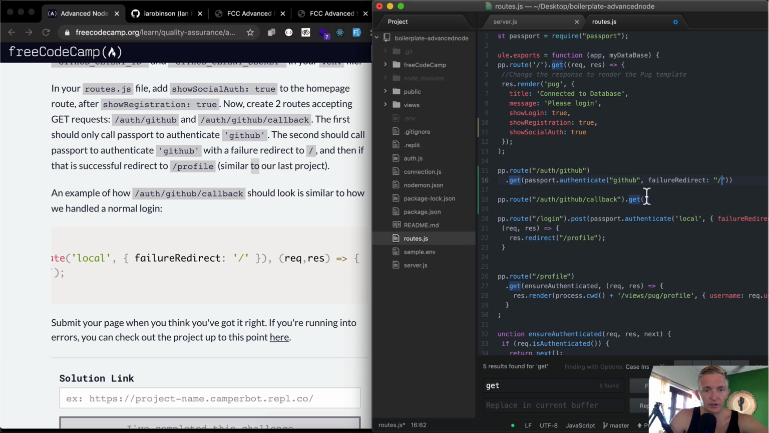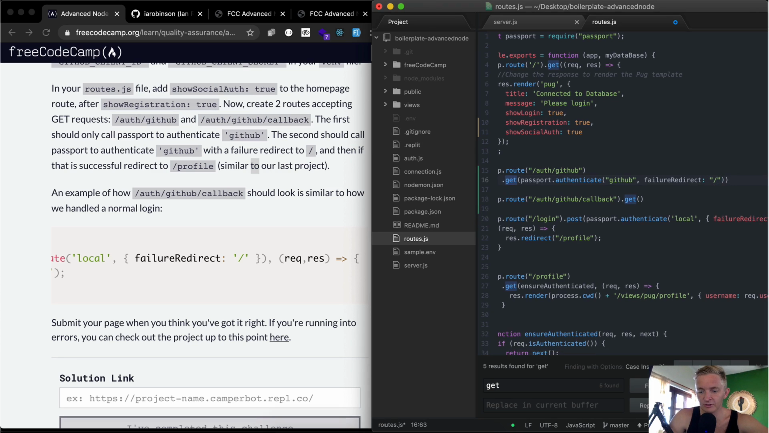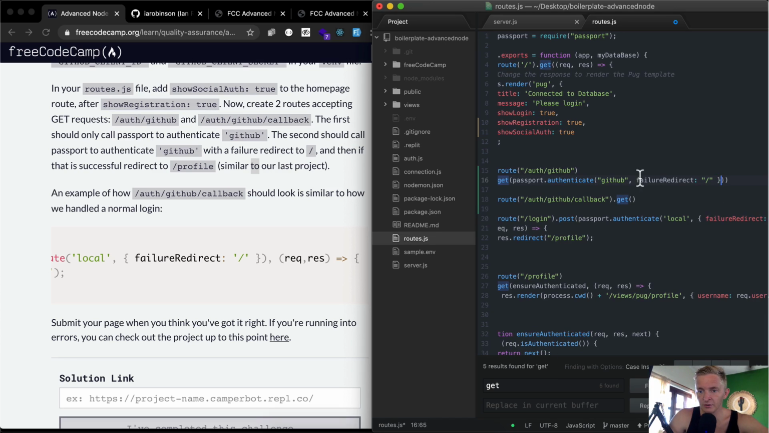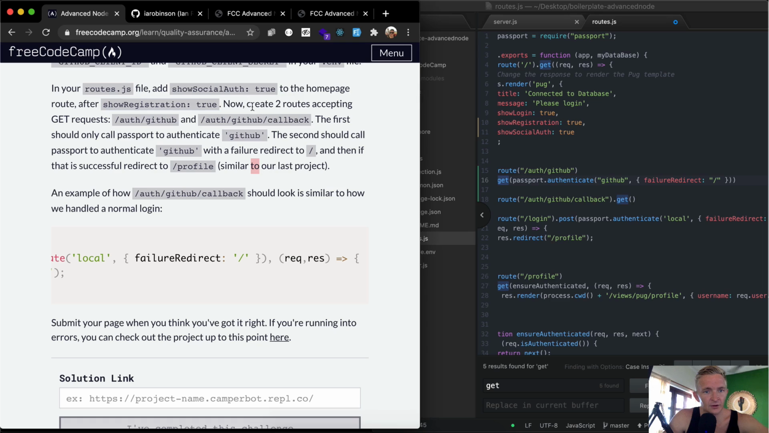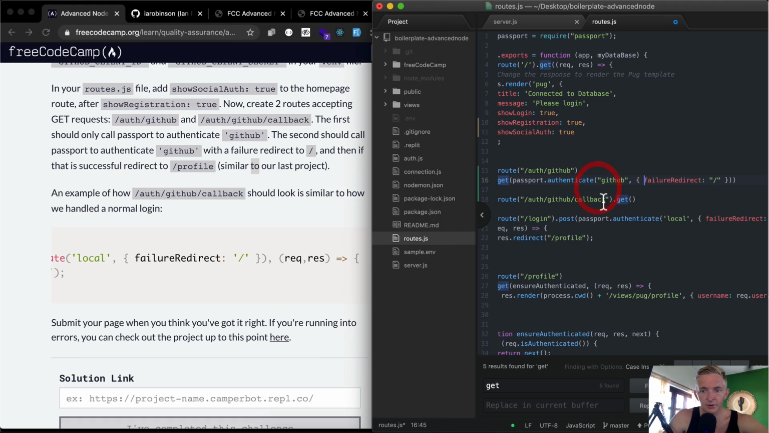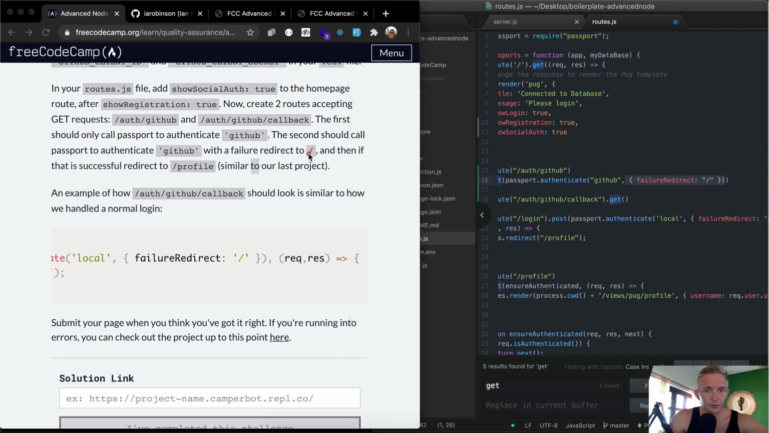Did it say that it wants us to failure redirect? Okay, this needs to be within an object, so I want to make sure that we throw our brackets in there. Create two routes. The first should only call passport authenticate GitHub. Maybe that's all we need to do, just passport authenticate GitHub. No, failure redirect to home, and then if it is successful, redirect to profile.